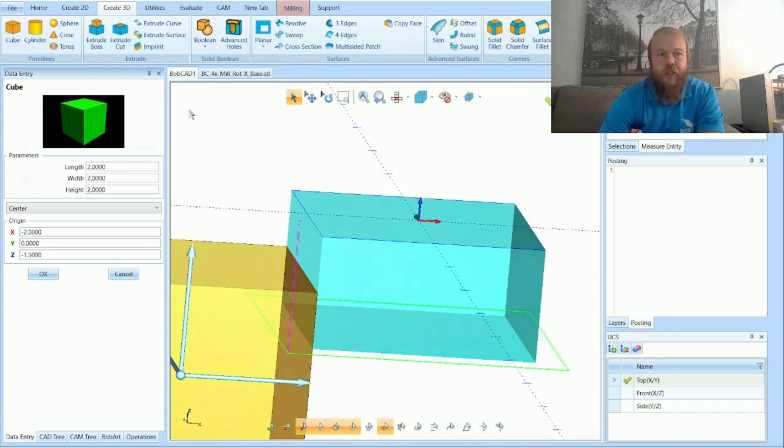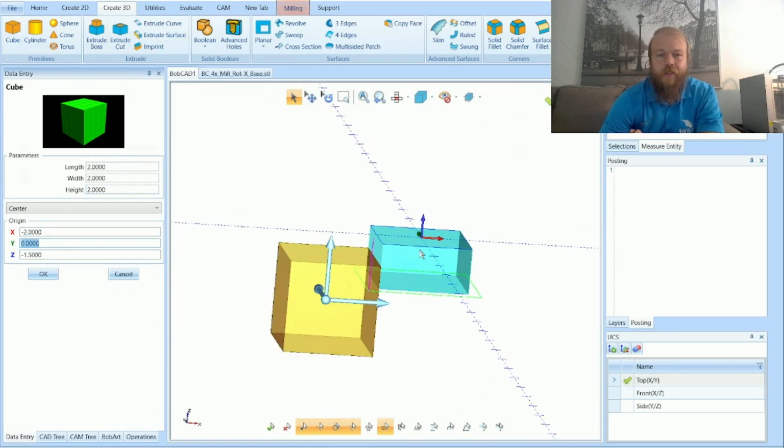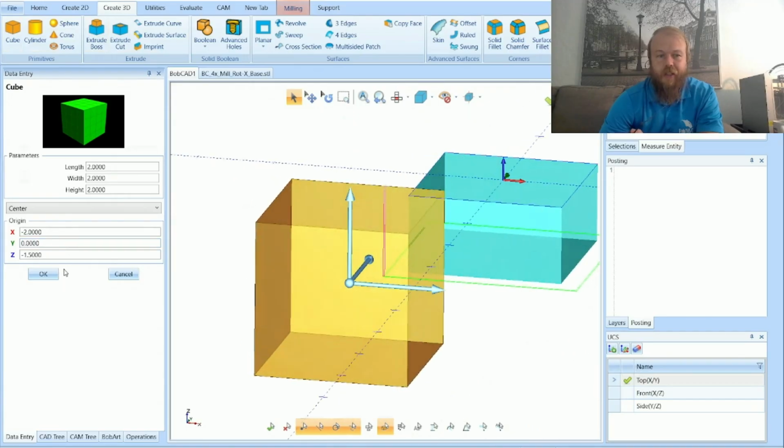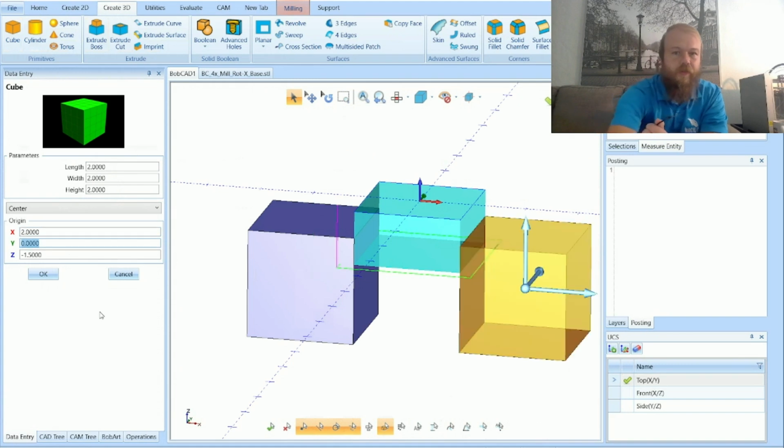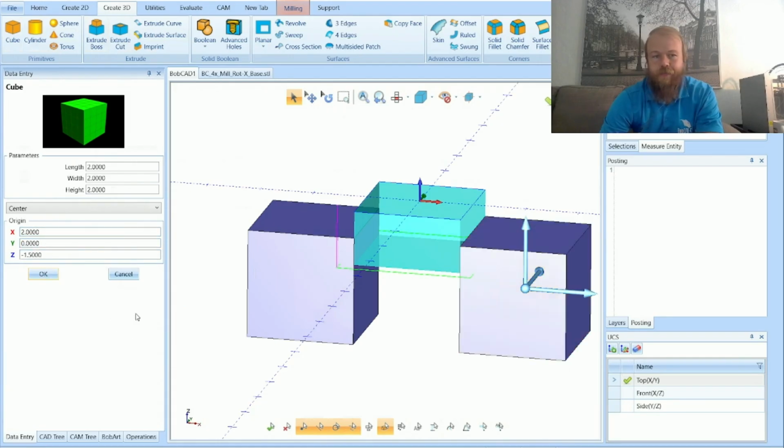So I'm making a cube. So I went to Create 3D. I went to Cube. I left it at the default parameters of length, width, and height of 2 by 2 by 2. And then the origin is x -2, y 0, z -1.5. And then I click OK. I'm making another cube on the other side of the stock by just changing the origin location from a -2 to a +2. So now I've got length, width, and height 2 by 2 by 2. Origin location is x2, y0, z -1.5, and I click OK.